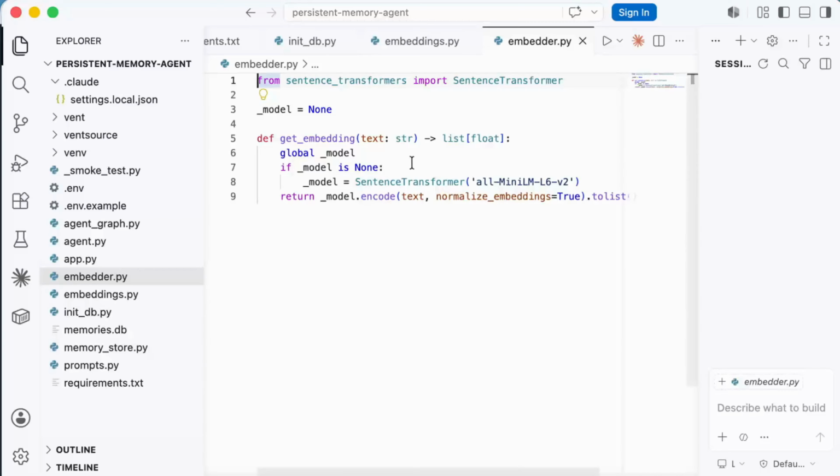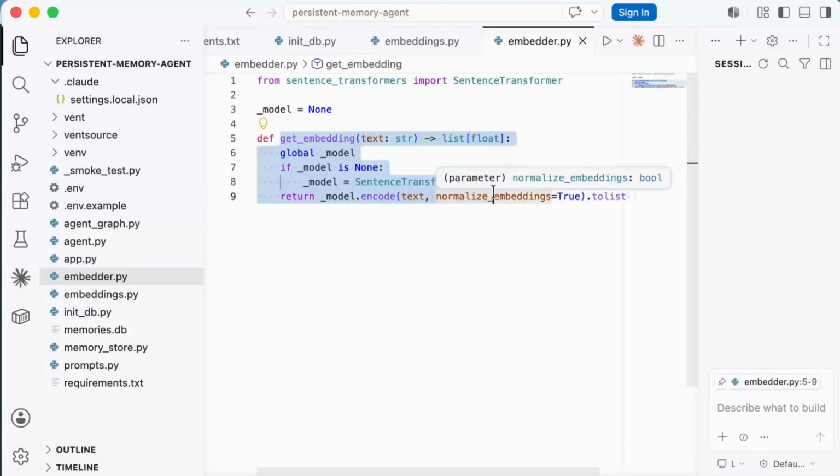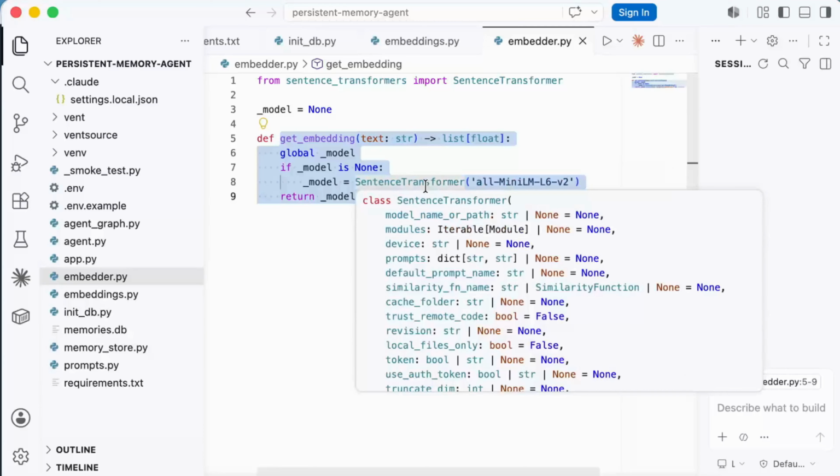So this is the get_embedding function that you are seeing here. This is a lazy singleton pattern. The model is only loaded the first time you call get_embedding. After that it's cached in the underscore model global variable. Why? Because loading a sentence transformer model takes a few seconds. You don't want that cost on every single function call, only once per app lifetime.